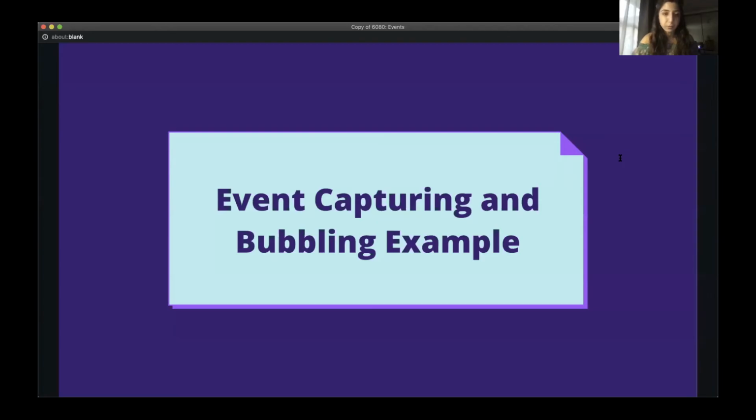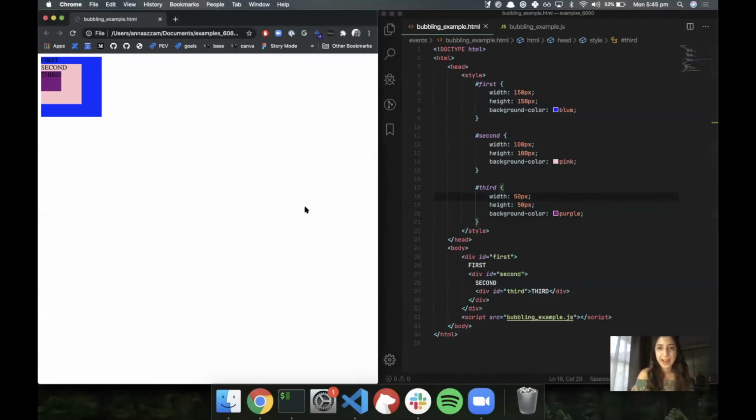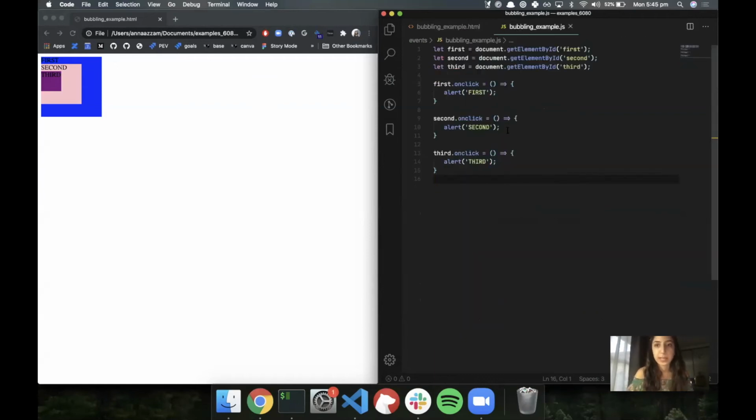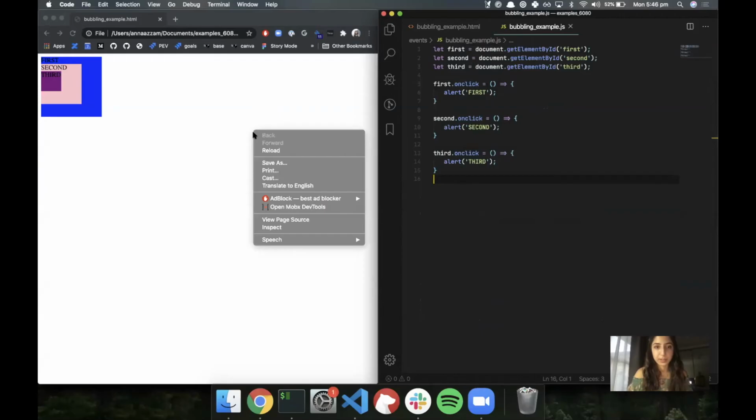Let's do a quick example which demonstrates event capturing and bubbling. All right, so here I have a sample HTML page where I have 3 nested divs. I've got my div first, second, and third, and I've applied some styling so that they appear inside each other and under each other. I've also quickly added some JavaScript. In here, I'm calling getElementById to get all 3 squares, and then I've added an on-click listener to each of them. So let me quickly demonstrate what happens when I run this.